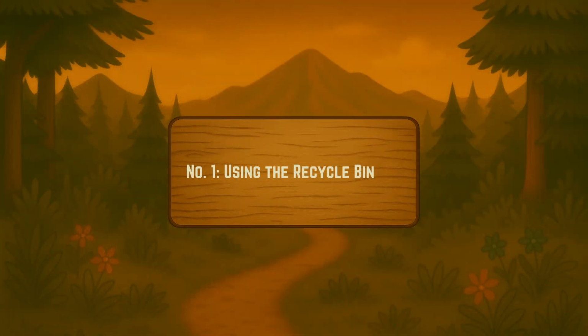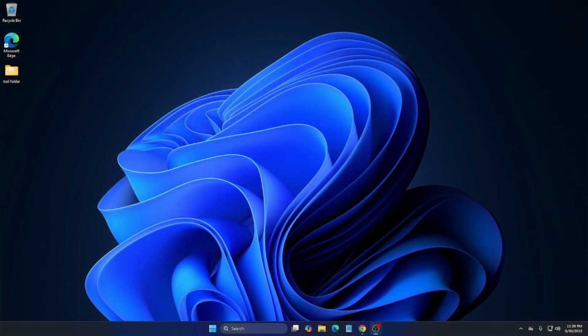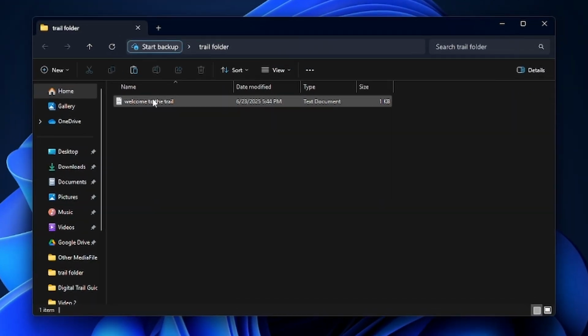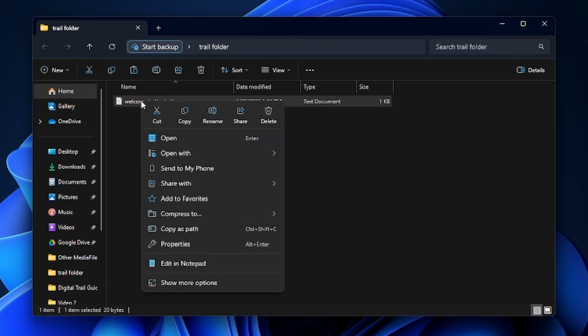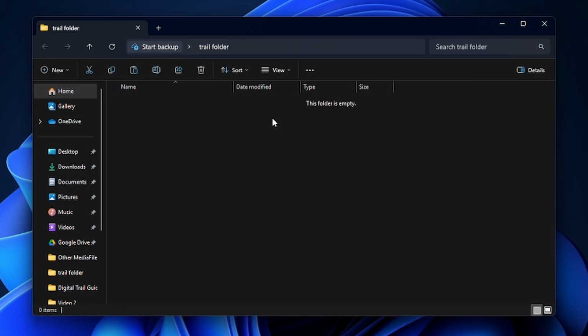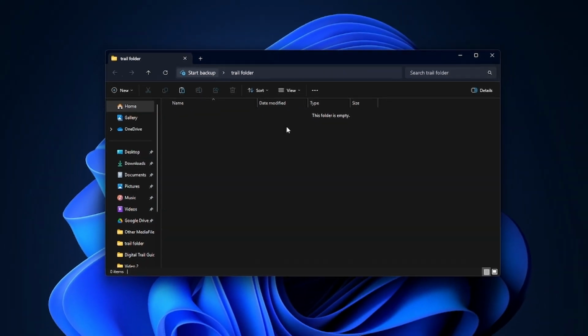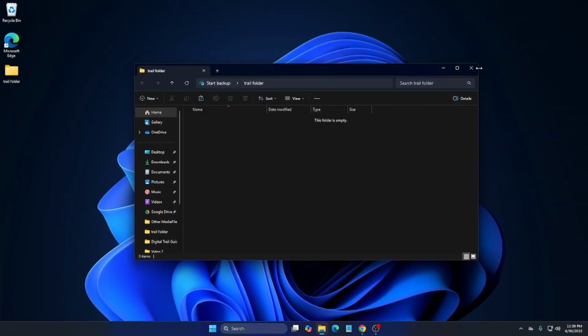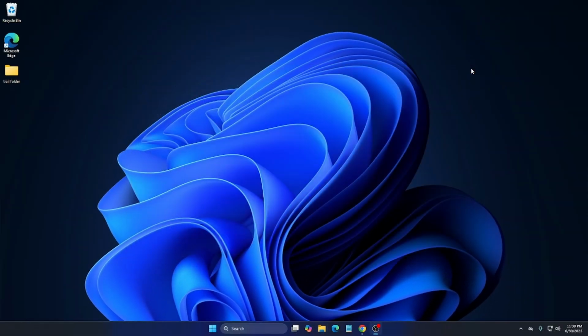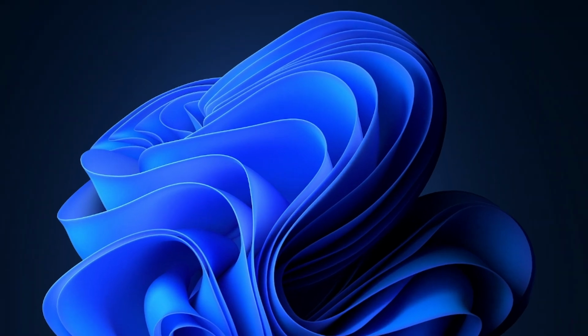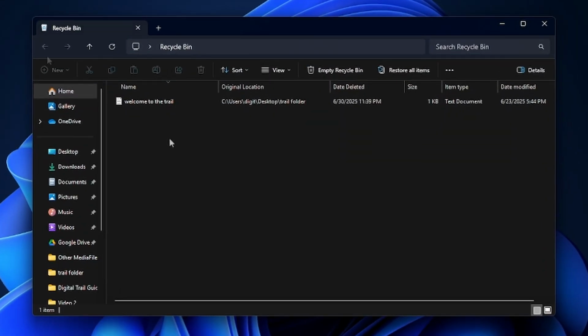So let's begin by learning about the recycle bin. If we go into our trail folder, and then we right-click on our text file, like we learned in our last video, and then delete it. Now, that file is then sent to the recycle bin. So let's close this, left-click, then left-click on recycle bin twice. This file that we just deleted is here in the recycle bin.